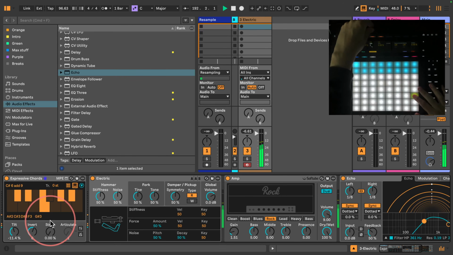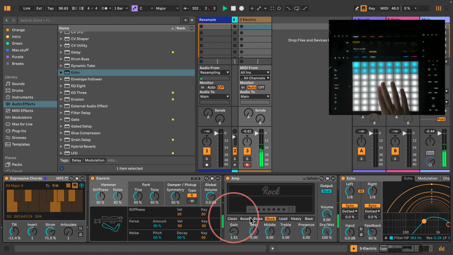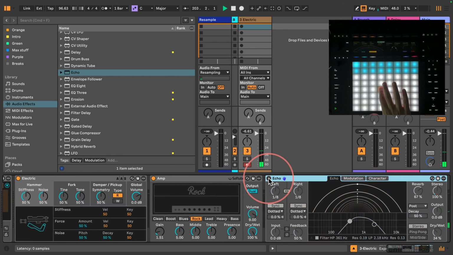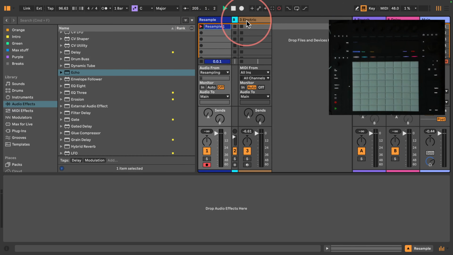So that's an inversion. Oh, lovely. Oh, that's nice. I'm going to sample that. Yeah, let's just turn that off. Let's resample it in here, shall we? All right.